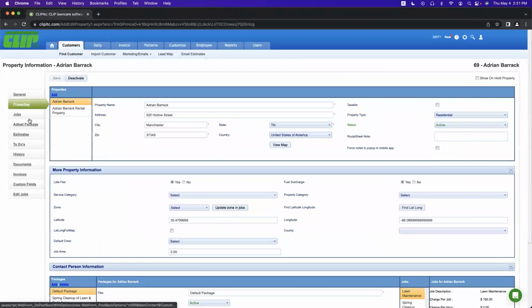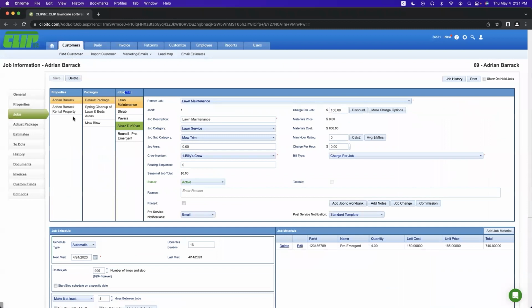Now, moving on to the job section. This is where you can go to see all your active jobs for this customer. You can also show on hold jobs by clicking this box here, and it'll highlight those in red.